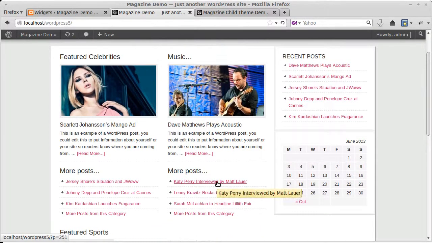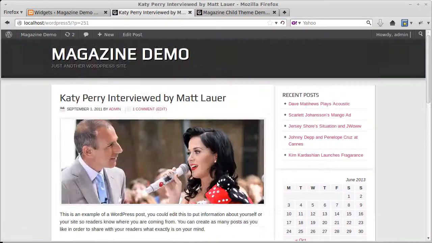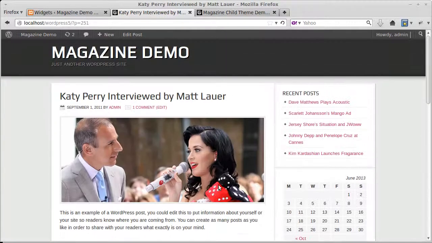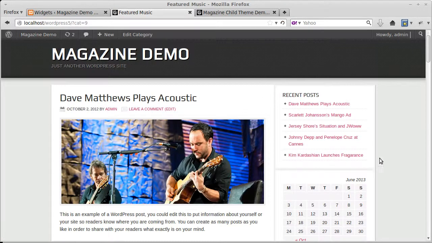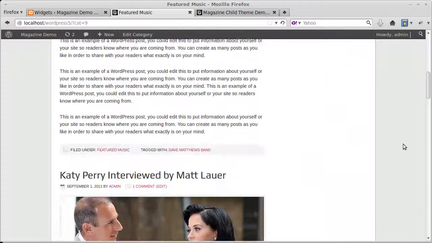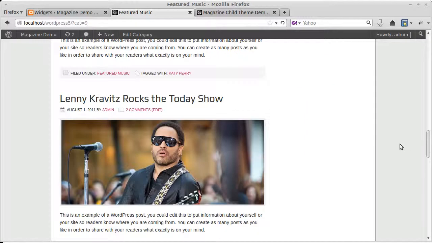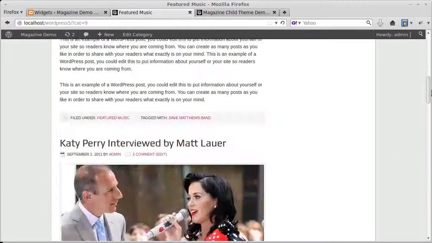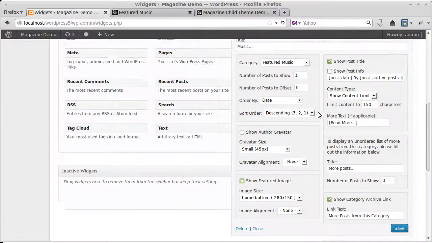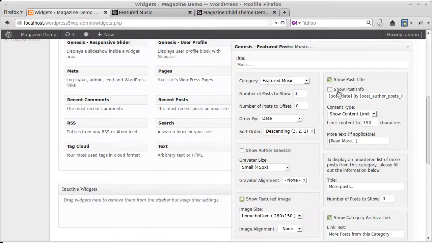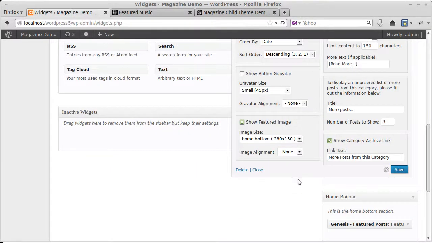These links link to individual blog pages, just one page, but this link at the bottom here, this more posts from this category, is like a blog listing just for that category. So you've got the blog posts that are inside that category. And that's basically how you set it up. You can include a gravatar, you can include post info. Post info is just things like who wrote the post and things like that.